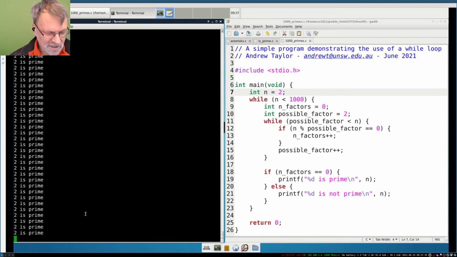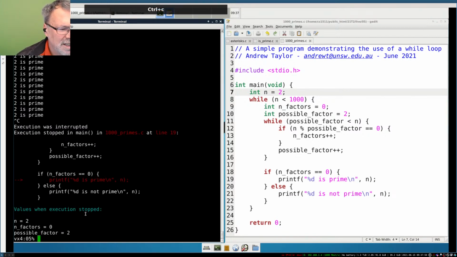All right, that's a little sad. It's printing out 2 is prime constantly. It's not terminating. You'll certainly write programs that don't terminate in this week's lab. We haven't given you good lab exercises if you haven't experienced that. All right, I'm going to interrupt it by typing Control-C. It'll stop. DCC will tell me where it is. Oh, look at that. It tells me the variable values as well.